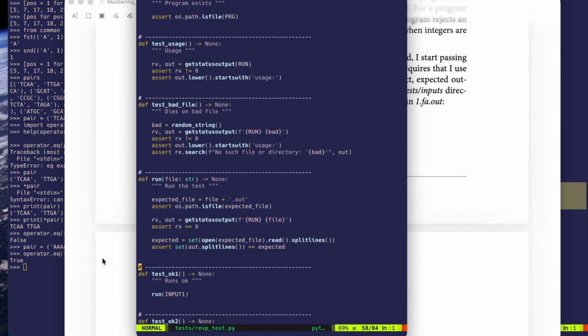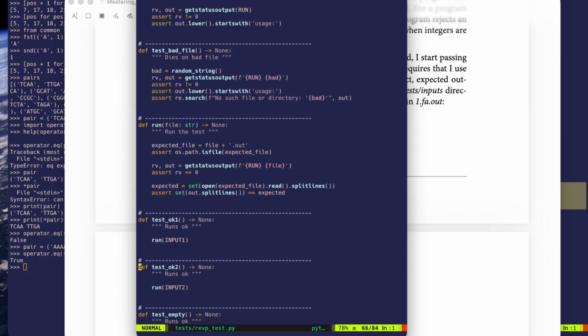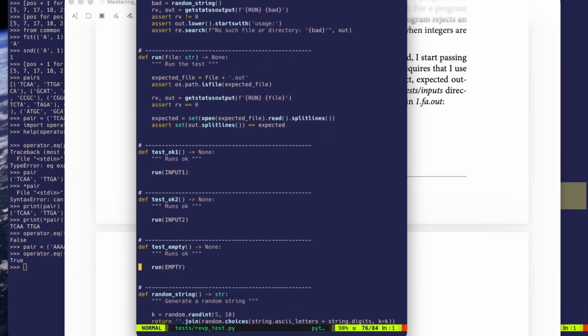And so you notice here I've created a helper function called run. It does not start with test underscore. And so test OK1 is going to run with input 1, and then test OK2 is going to call run with input 2, and then there's one for empty. And then I have some other helper functions down here, like random string for generating a bad file name.